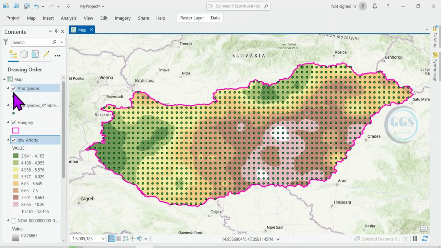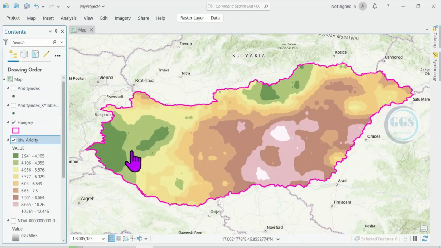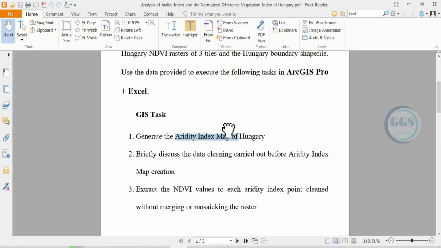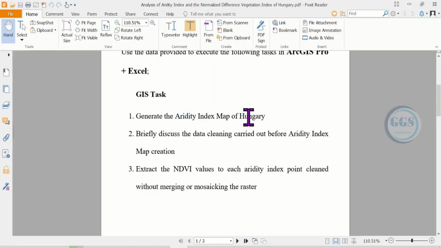Let me uncheck the points. You can see this is the aridity index map of Hungary we have created, and you can see the range from the least to the maximum. Now, if you go back to our exercise, we have executed the first one, which is to generate the aridity index map of Hungary. Then number 2, we are to briefly discuss the data cleaning carried out before the aridity index map. So the data cleaning we carried out was to select only the aridity index points within Hungary. So all other ones that are outside the boundary of Hungary were neglected.